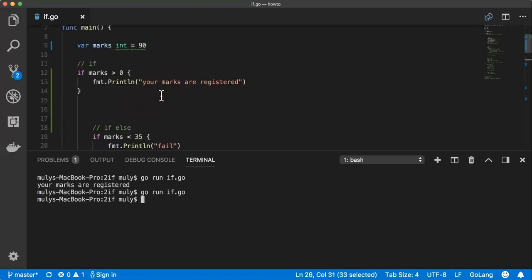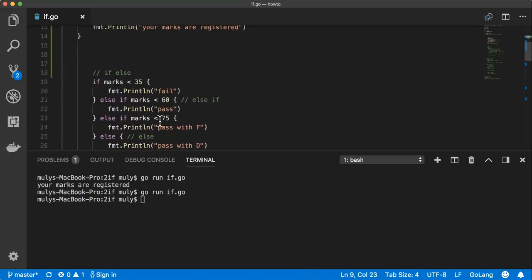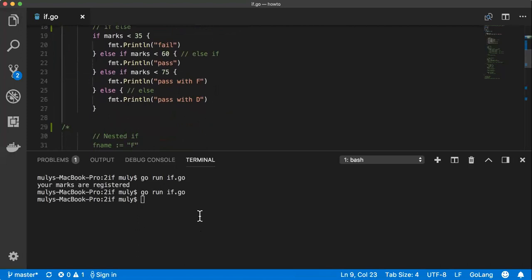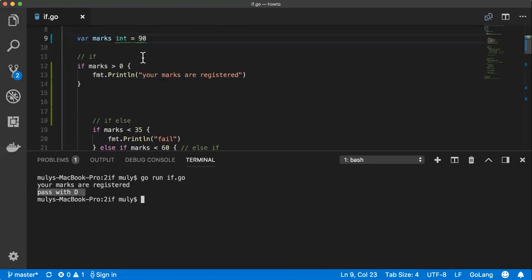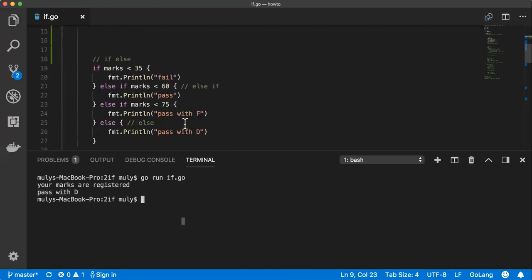So I have initialized it with 90, so I'm expecting it to say pass with distinction. And as we expected, it is printing correctly. If I change it to 75 or 74 to satisfy this case, it should say pass with first class.